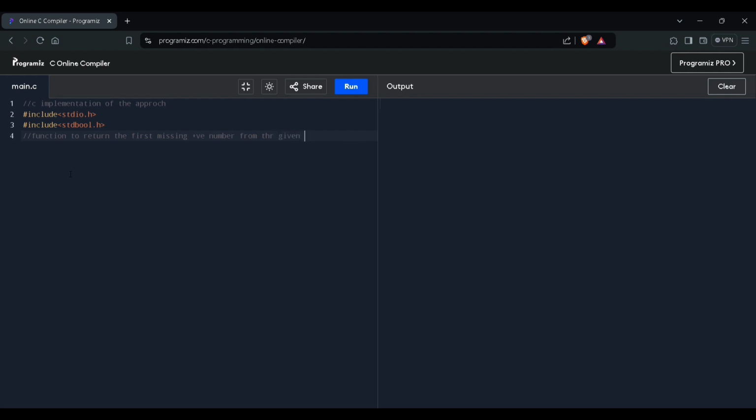Next I will write the function body and a function name. My function should return some value, so I will write int first missing pos as my function name. Obviously I will pass some values, like an int array and an n value. I am writing right now int a of square brackets, comma, int n.